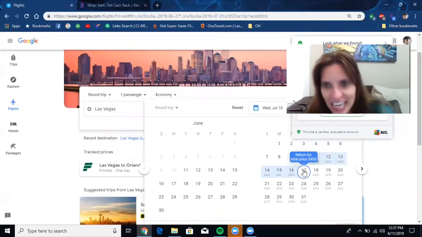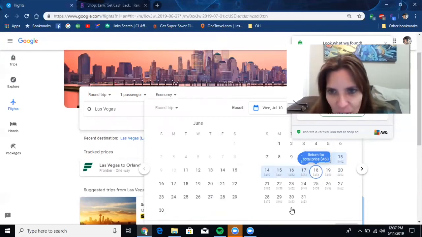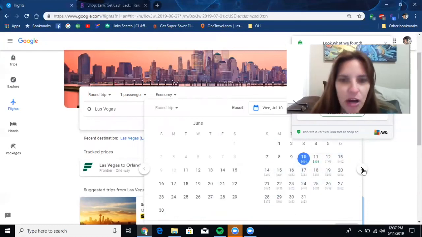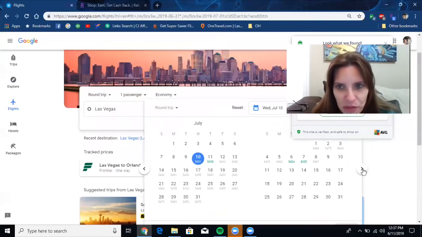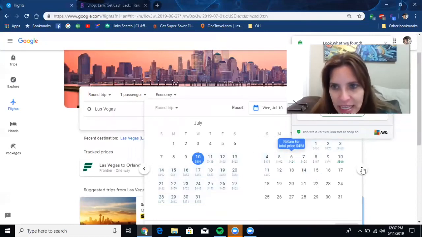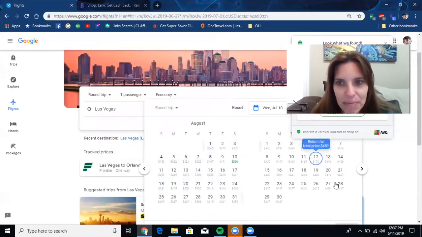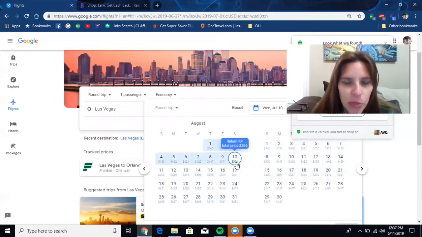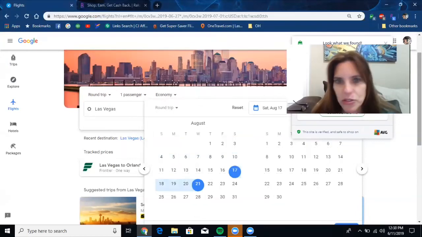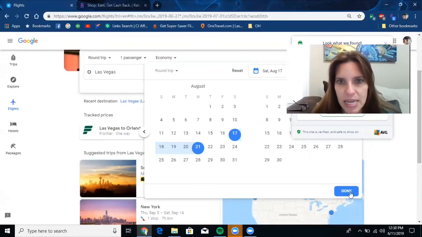The lowest is going to be in green, and you can go from month to month. Maybe it's lower in June or July, and you can basically keep going. As you can see, it's getting lower. It's $366 round trip in August. You can keep doing this. The lowest will always pop up green.